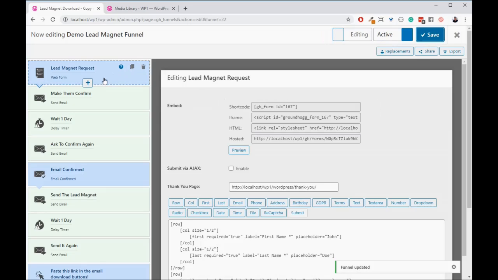Once our funnel is ready, click on the lead magnet request form. This is what we're going to be able to use in order to capture customer data. Select the shortcode option at the top of the embed options and copy the shortcode.